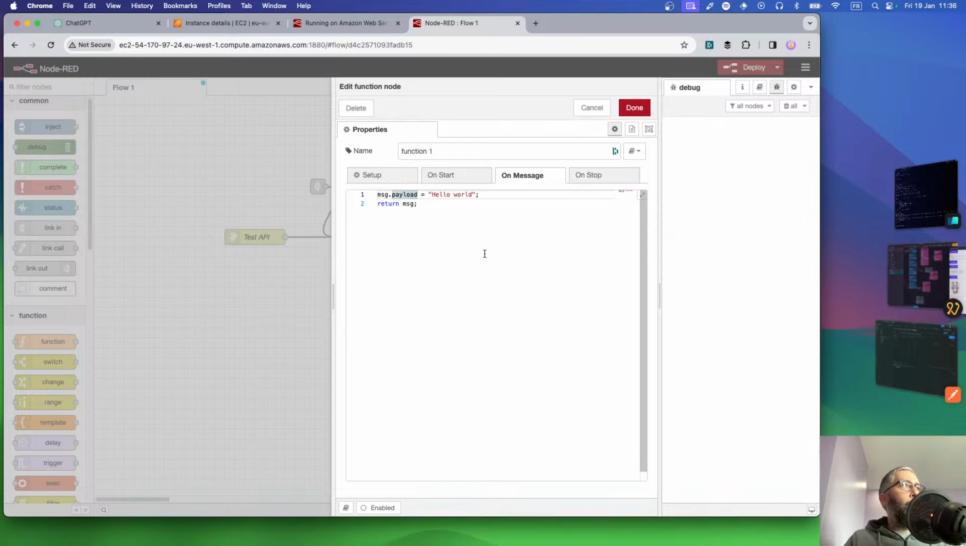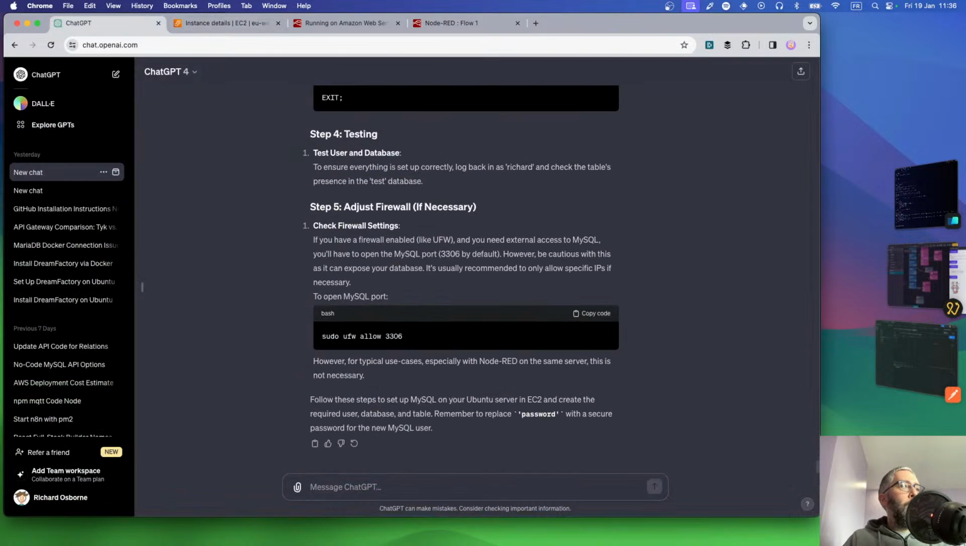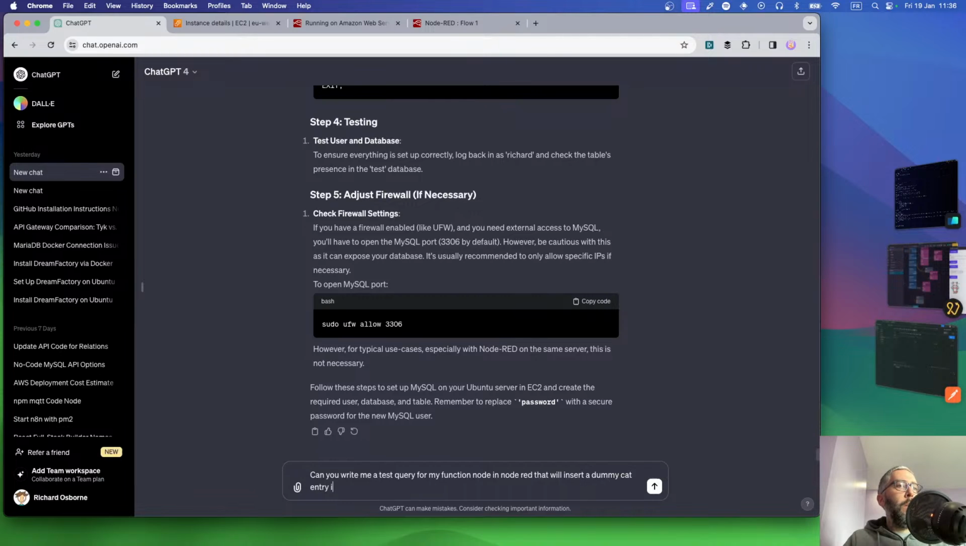We're going to do message.topic equals, can you give me, write me a test query for my function node in Node-RED that will insert a dummy cat entry into the table we just created, please.